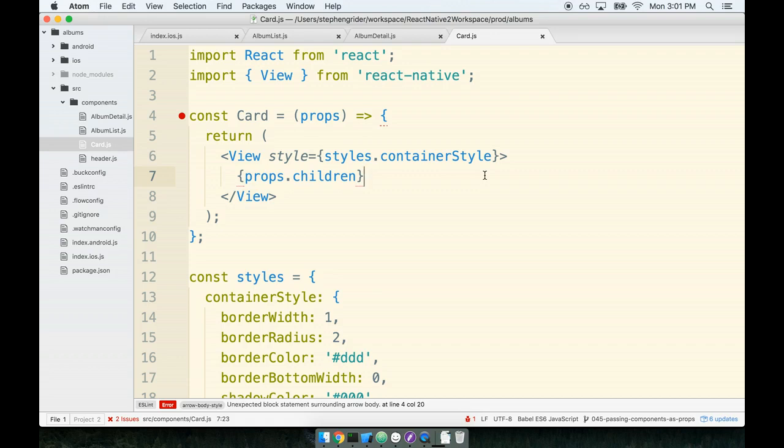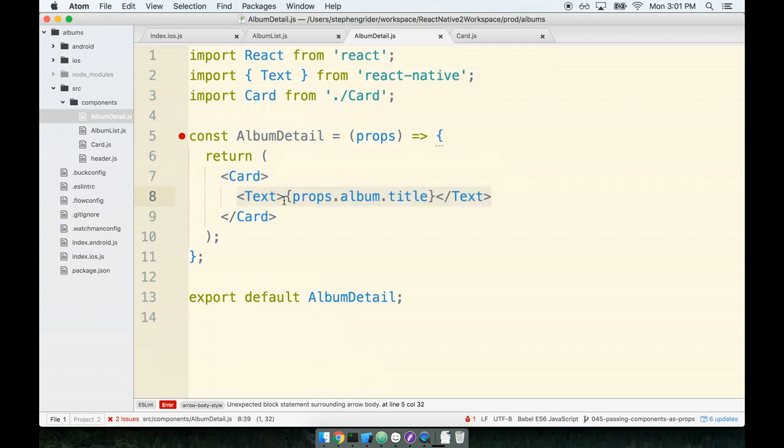In the last section, we used a little bit of a trick to make the card component into something really reusable. First, inside of our album detail component, so here's our album detail, we passed the text tag as a component to the card component that we wrote. So we passed it inside of the card tag.